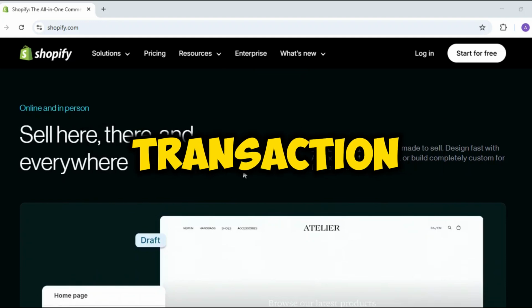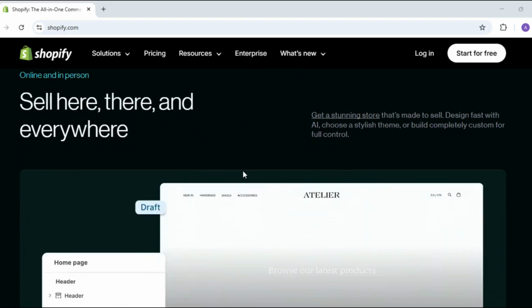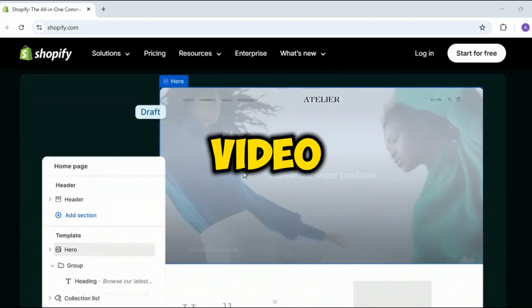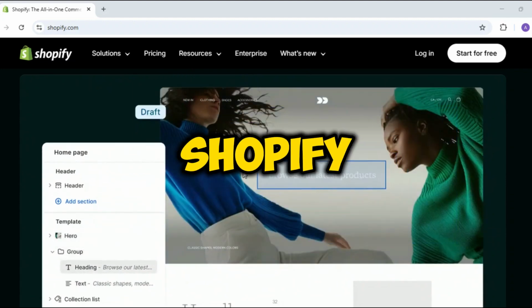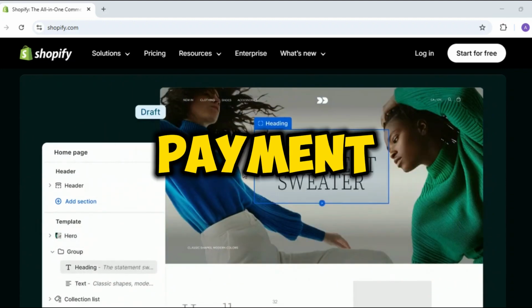Tired of third-party transaction fees and want to accept credit cards directly on your Shopify store? In this video, I'll show you exactly how to set up Shopify Payments, the platform's built-in payment processor.